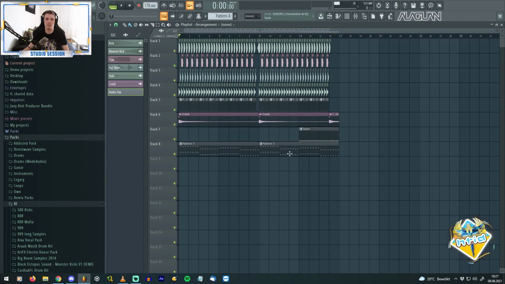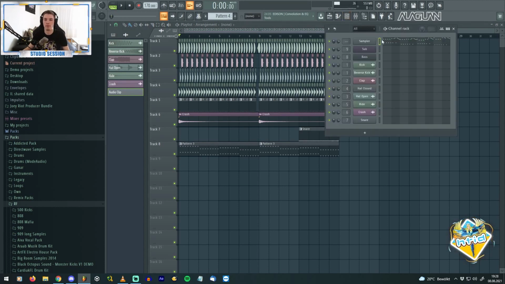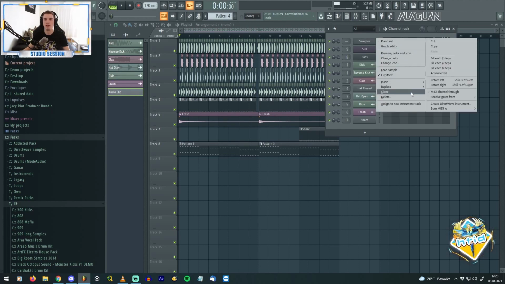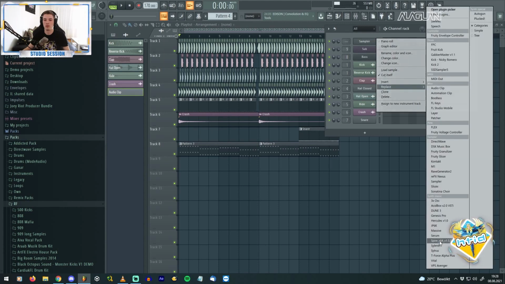Same thing as before, just change the MIDI of the bass line a little bit. So what we're going to do now is load up our melody that is in this empty channel at the moment, and we're going to use Serum for the lead. So we're going to replace this with a Serum.